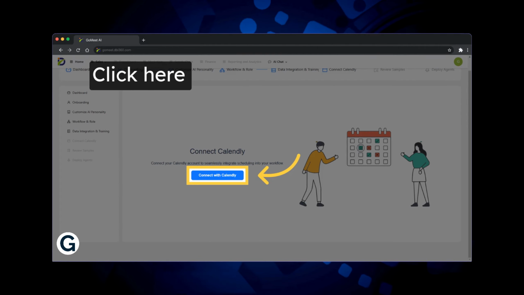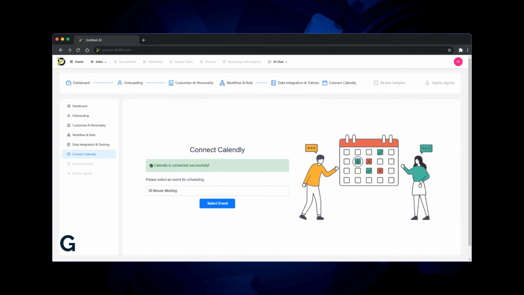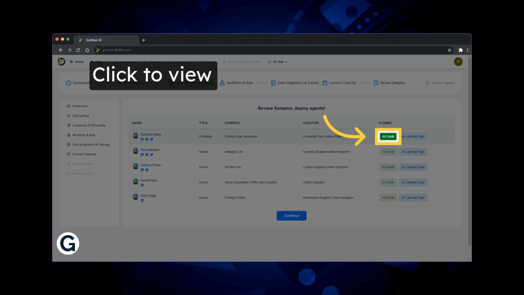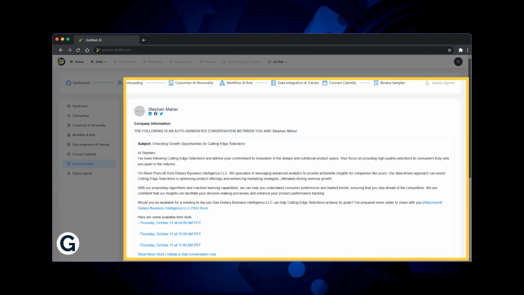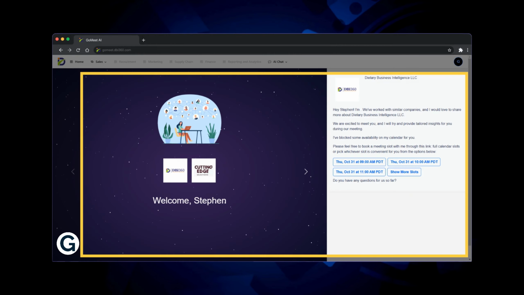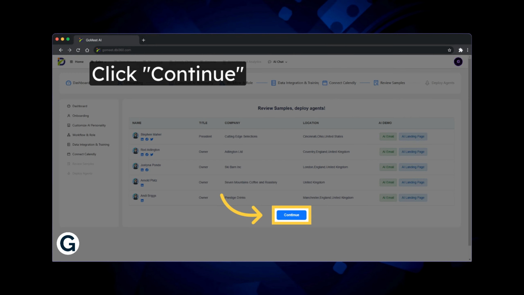Now, connect with Calendly and set up your meeting slot. Select your event slot. Here is the review of the sample AI email and landing page that your AI assistant has crafted. We will view it shortly. Proceed to the next step.